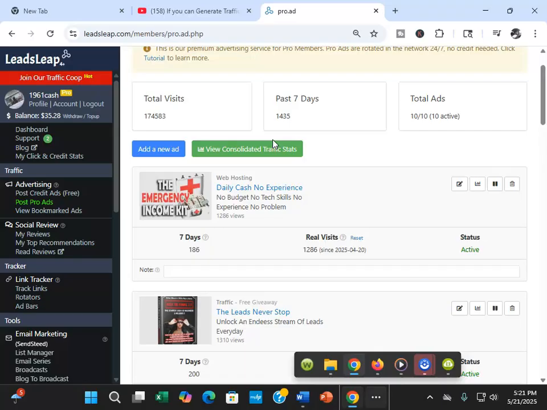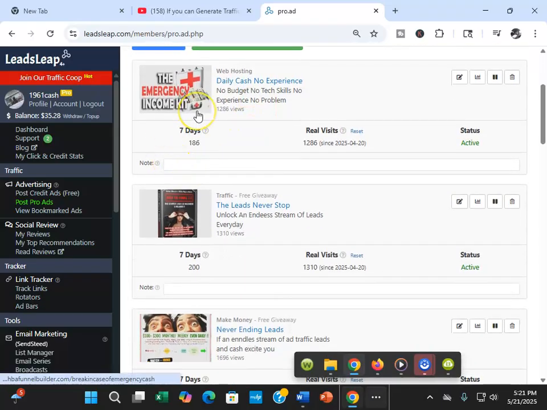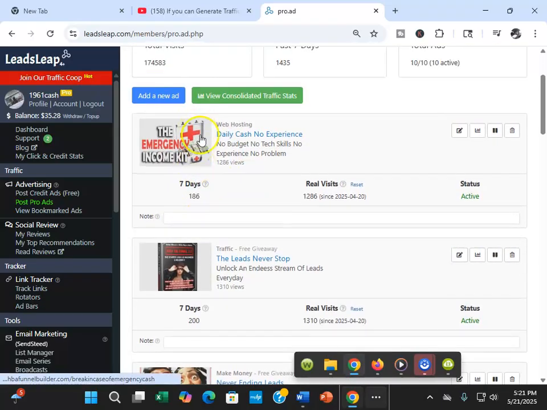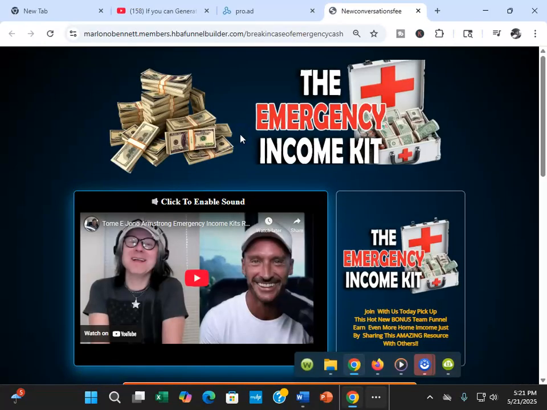Now, once your banners, these images, are set up inside of Leads Leap, when people see them and they click them, they're going to go to where you designate them to go.